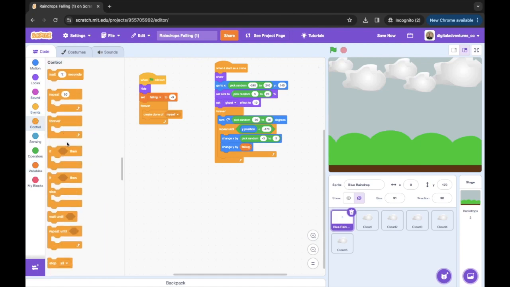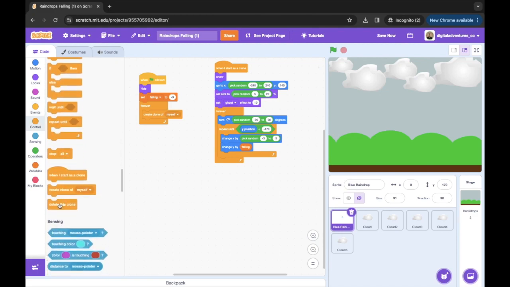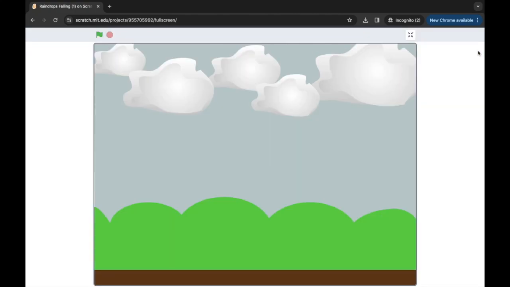And then the final thing that we're going to do is we want to make sure that at the end of all this, we delete the clone so that we don't just get a bunch of raindrops sort of pooling at the bottom of the screen. And so that's all the code that we need for this. We're going to click on the green flag, and we're going to see those raindrops come down from the sky.